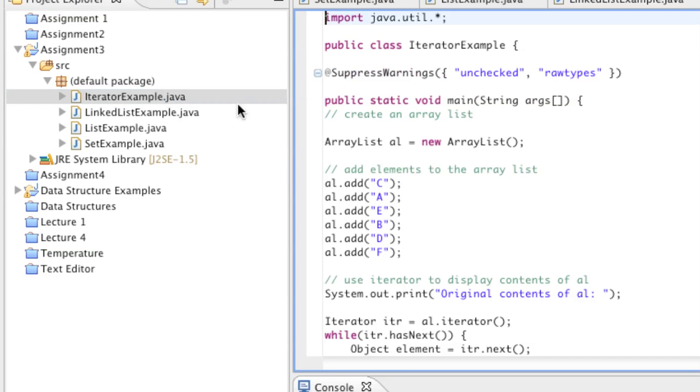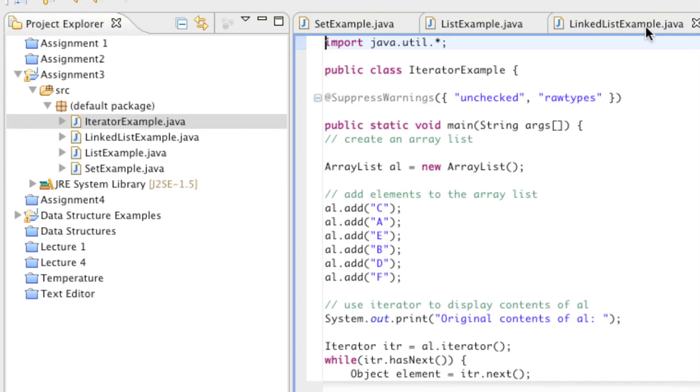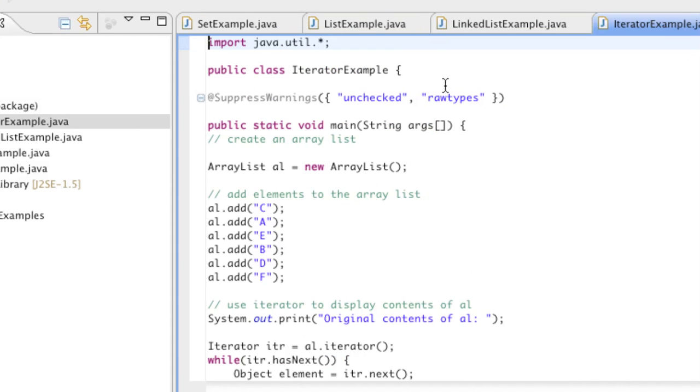Here's a list iterator example, unless anyone had questions on that last one, the linked list. I'm going through these on the fast side just to show you what they are. I don't expect you to learn everything about the example. You can download them from the website and look at them yourself.